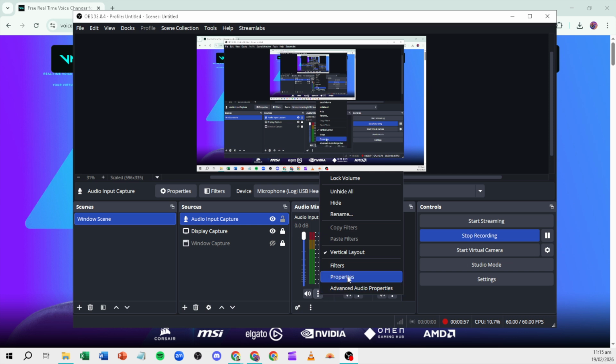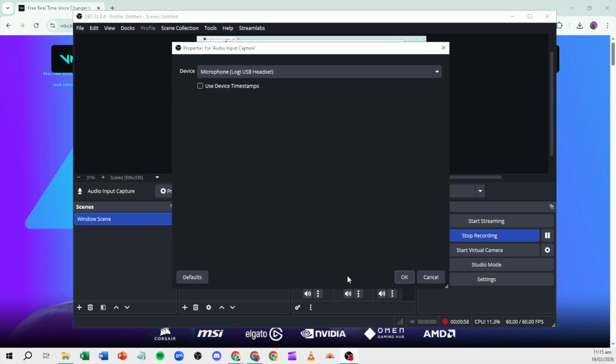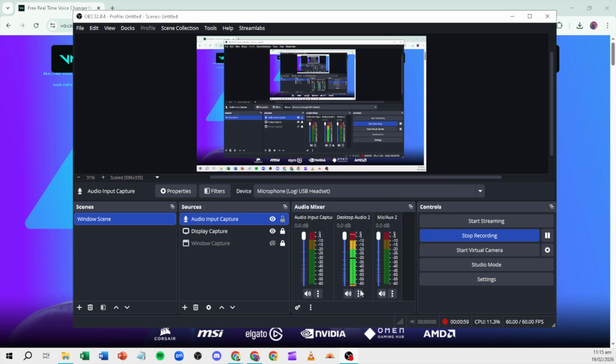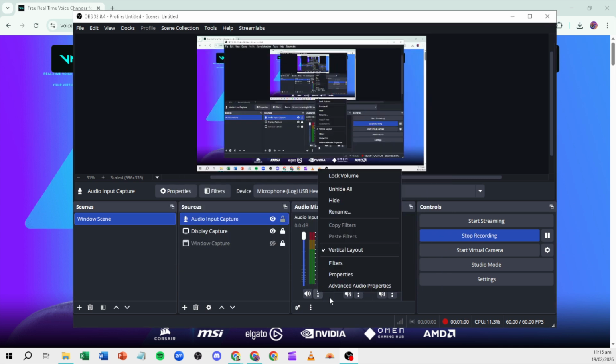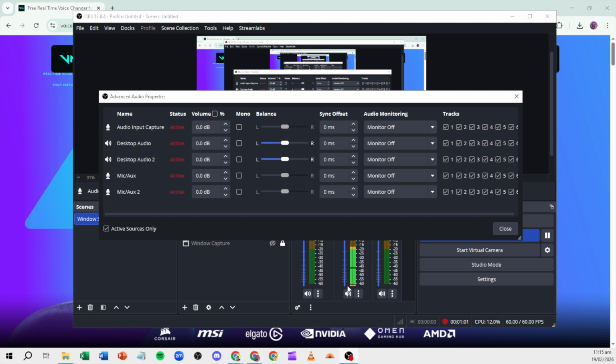If you're not getting any signal, confirm Voicemod is running, your real mic is selected in Voicemod's input, and the device in OBS specifically says Voicemod Virtual Audio Device. Close other apps that might be using the mic and restart Voicemod in OBS if necessary.